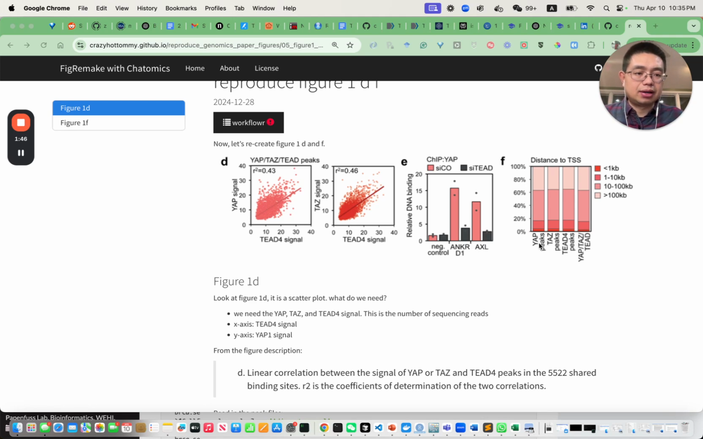And figure F here, first of all, it's a stacked bar plot, so it's just a bar plot. But the y-axis here shows you the percentage of those peaks, YAP, TEADs, TAD, and also the overlapping among those three sets. So what's the percentage of the peaks that is, for example, smaller than 1 kb in distance to TSS, or 1 to 10 kb, or even greater than 100 kb. You can use packages like ChIPseeker to do this easily, but I will show you how to do that from scratch. Okay, let's go ahead.